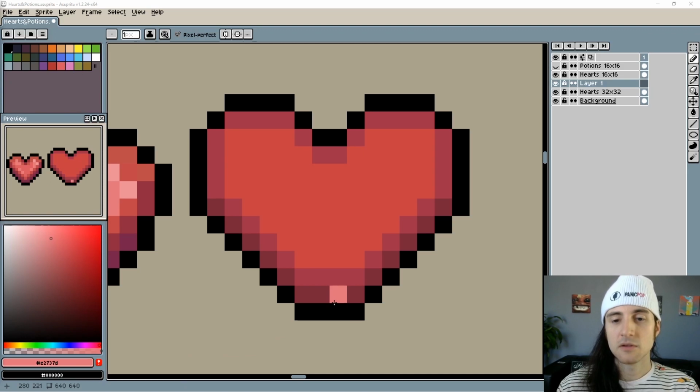There's a lot of ways that you can highlight the heart. I'll show you a couple of cool ones. A very common thing to do is to add a highlight in the corner and then sort of have a glare on the opposite side. This is a very simple technique that honestly it looks pretty darn good.